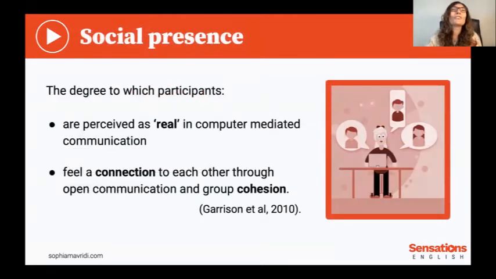So social presence, I love social presence. It refers to the social atmosphere in a learning environment, in a learning community. It also refers to the degree to which a person perceives themselves as real. Because don't forget that our communication is mediated via a computer. So how can we establish social presence, especially when the learning is asynchronous? We will see that in a bit.